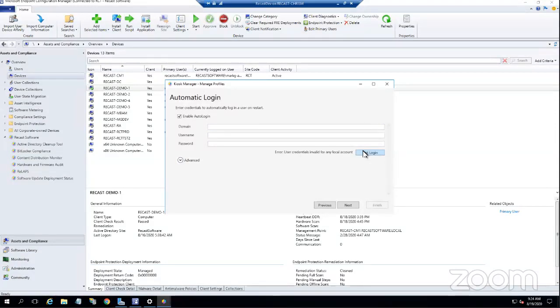The credentials themselves are actually stored in the LSA secure store on the device. They're not stored in the registry, so you don't have to worry about the credentials being exposed in clear text on the remote device.